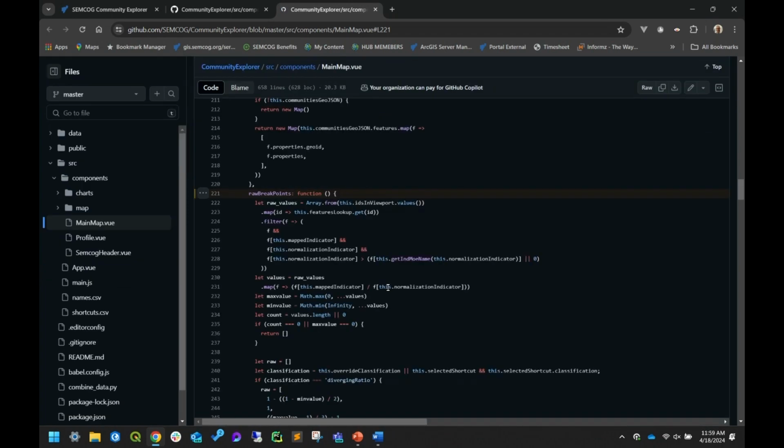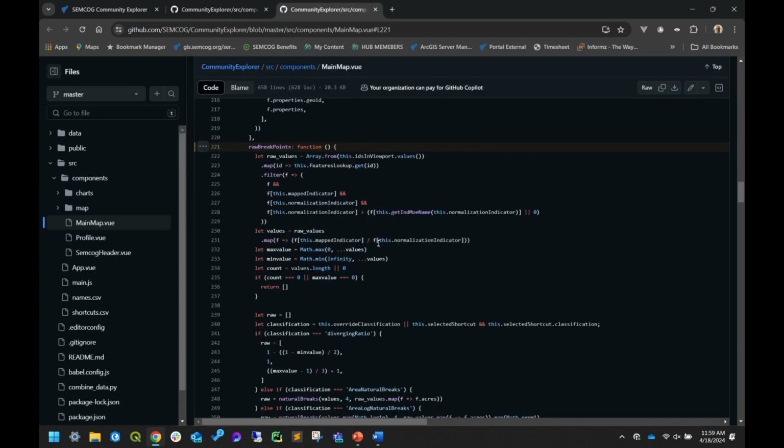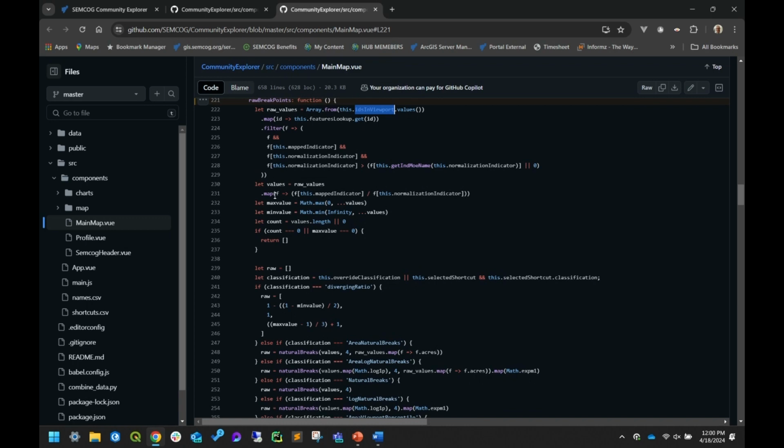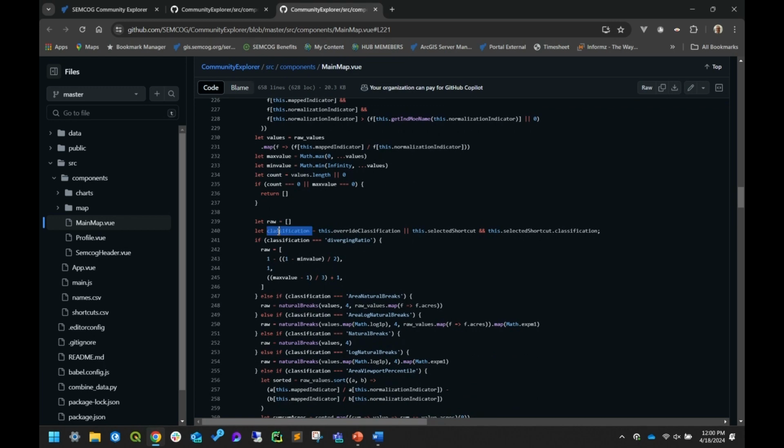It's pretty straightforward when you just look at it, but you have to keep in mind that this is being calculated very quickly, and it's happening as the user's interacting with the page. So what we're able to do is grab the raw values from the information that's in the view, and then we can grab the max value and the min value, and we start to build in the classification.